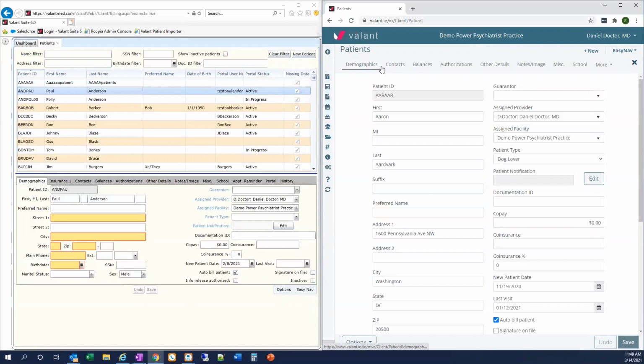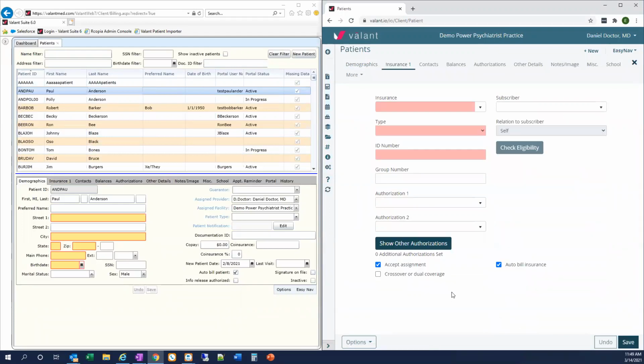So to add insurance information in IO, we're always going to go to Options in the lower left and the Insurance menu, and you can see this is where I can add my Insurance 1, 2, 3. Now you can add the necessary information and click Save. Really, all other functionality within the patient record is going to be the same between Valant IO and Private Practice Suite.